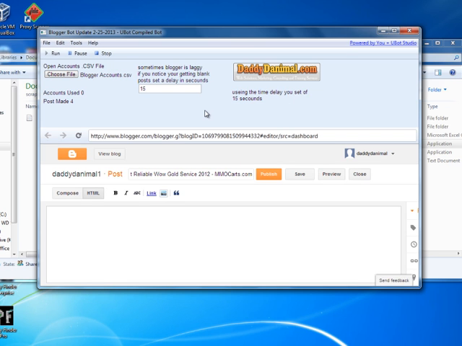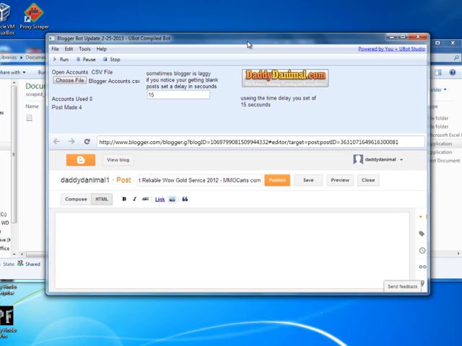And you can confirm it when it says over here your time delay is set, delay you set of 15 seconds. So now it's going to have a 15-second delay, and it'll let you know over here if you set the timer right. So if you forgot to click outside the box and it didn't actually activate, you would notice it over here. And that is pretty much it for the update on the Blogger bot.